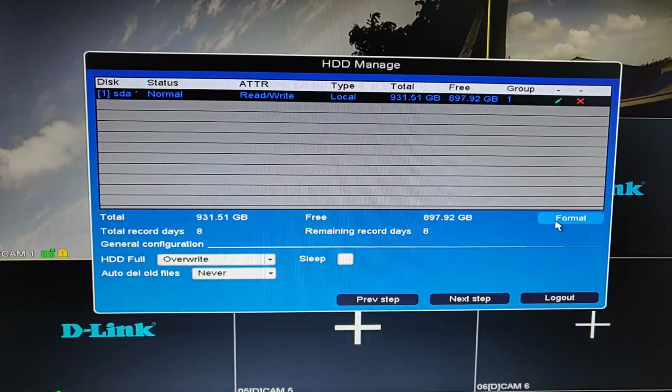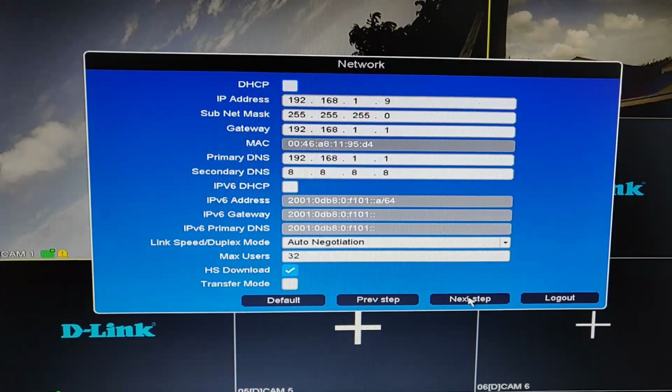In the HDD manage step, we get to see the HDD information of the drive installed in the DVR. This DVR supports a max of 8 TB SATA hard drive. In case your hard drive is new, please format it before using it. Next is the network setup.